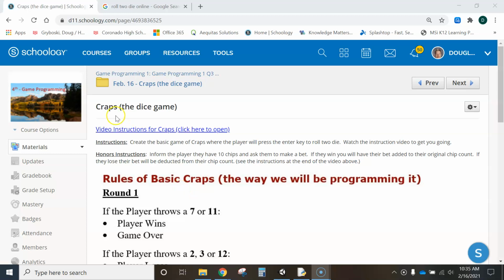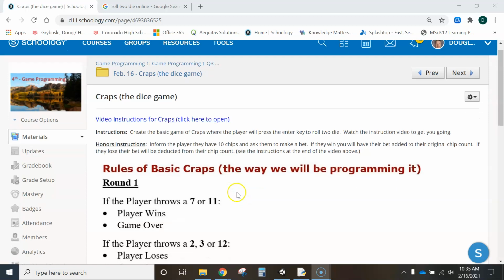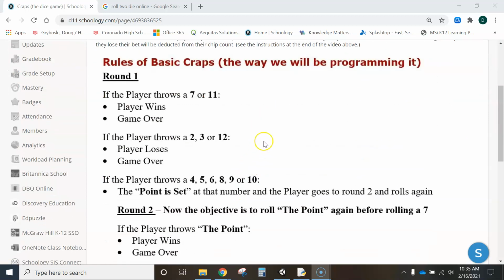Okay, this video is for the craps game, and for today we're going to be making this one text-based, so we will not be using graphics like we were in the past, at least not yet. Alright, so the basic rules of craps, that's the first thing we need to get familiar with. Now, these are just the basic rules, so if some of you understand the more advanced rules, we're not going into those. We're just going to be doing basic.